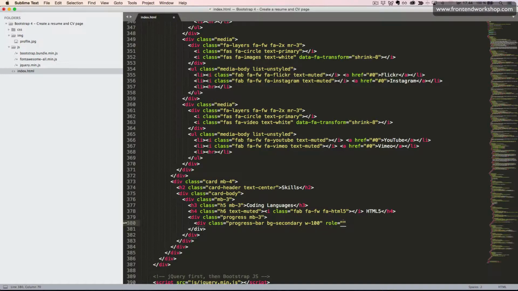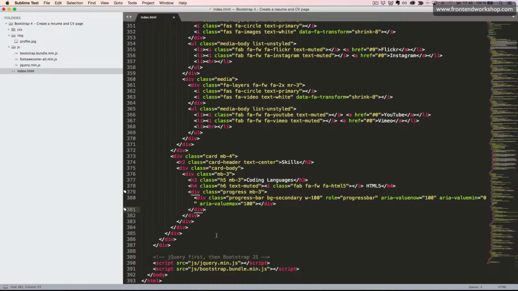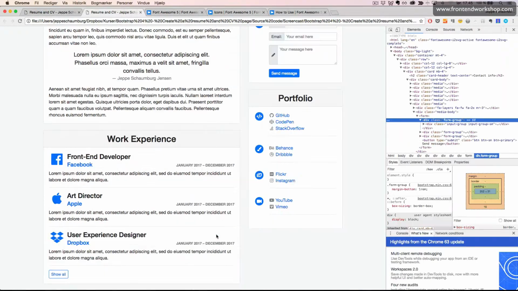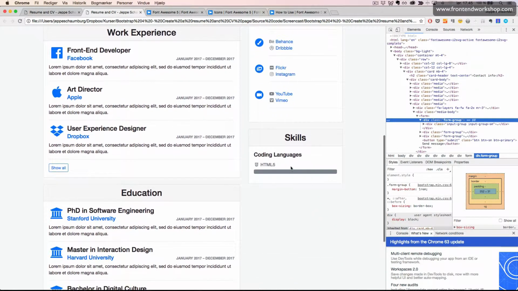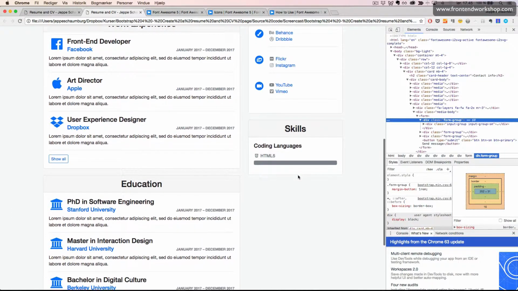We need to give it the role attribute progressbar for accessibility, and also for accessibility the aria-valuenow attribute with the value 100, the aria-valuemin attribute with the value 0, and the aria-valuemax attribute with the value 100. Okay, we can now close this div. So notice this is just an empty div tag being styled. Okay, let's save this and take a look. We refresh, we can now see that we have our first skill here with the progress bar.